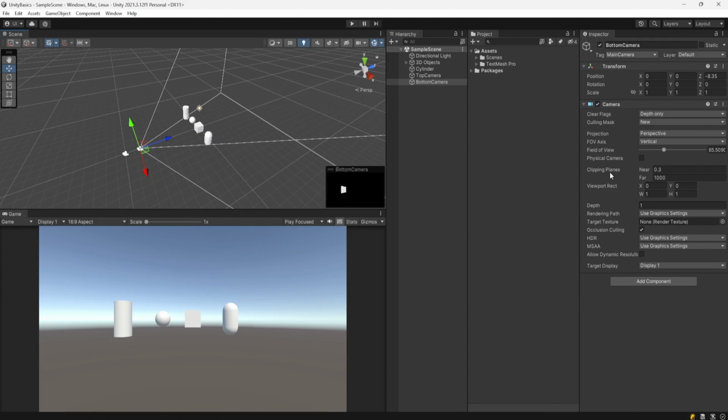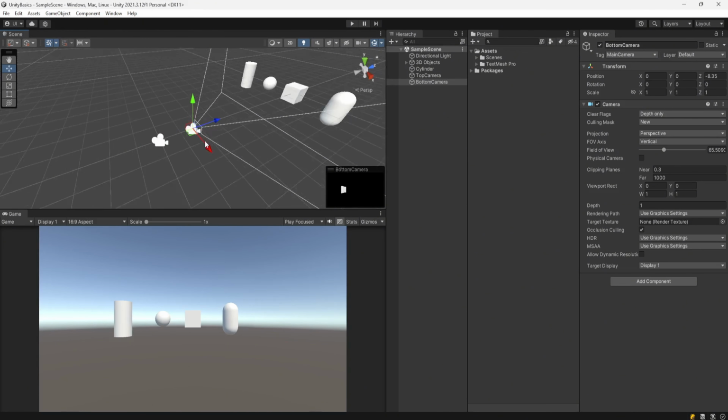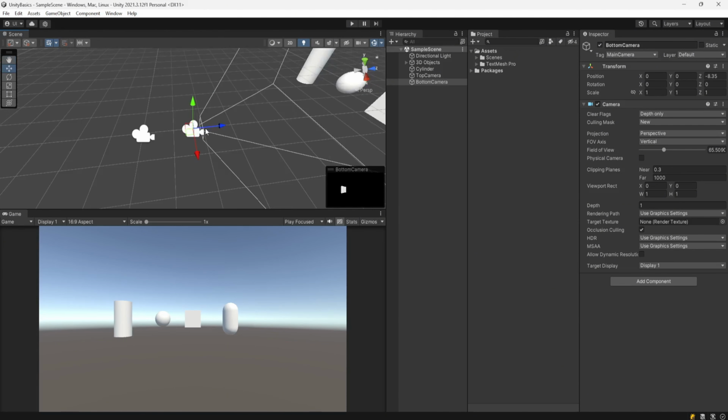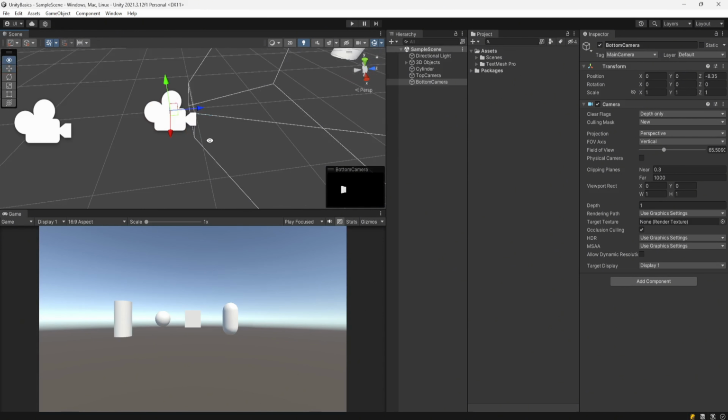Our next property is clipping planes. So here you get two planes, a near plane and a far plane. So for this example, for the bottom camera, let's focus on it and go near to it. Now you can see there is a near plane, where you can see the rectangle is starting. Okay, that is the near plane. The value is 0.03 and the far plane is 1000.